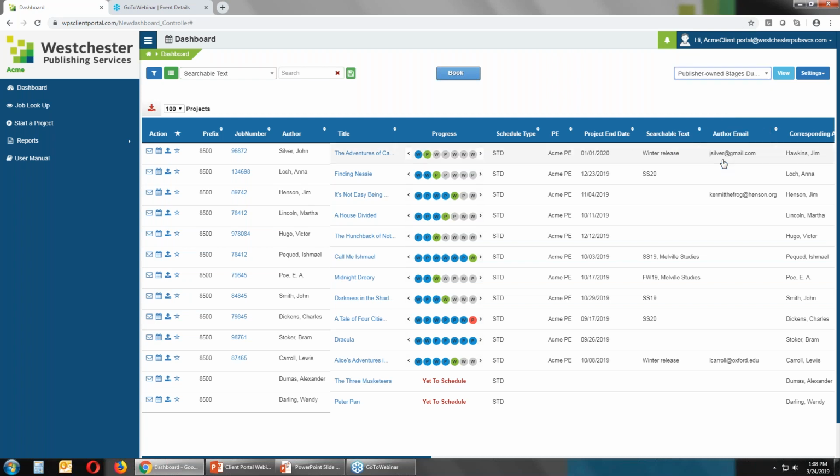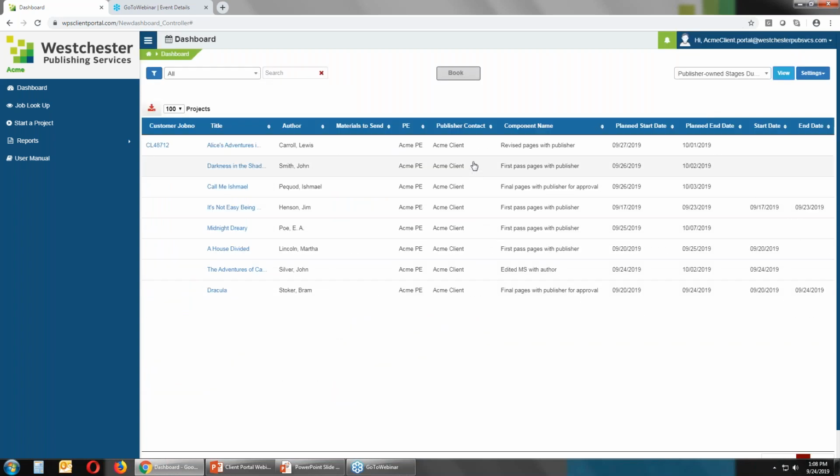So if we look at the due this week and click view, we'll see that all of these stages have either planned or end dates due to start this week. You'll see it gives you the actual start and the actual end date. So in this case, it's not easy being green. It was set to start on the 17th and end on the 23rd. We're able to use this as a checklist to say, yes, this is all set and taken care of.